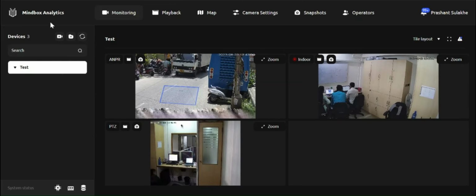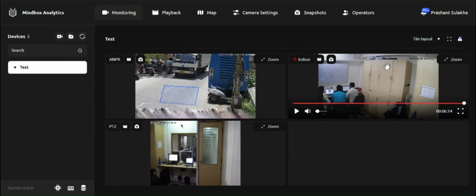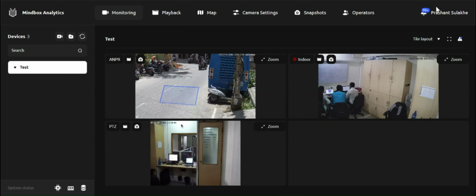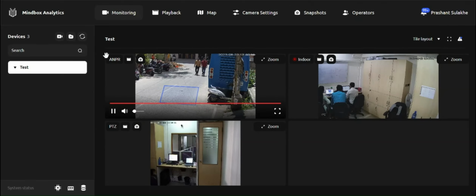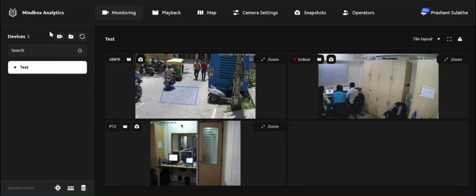On the left hand side, you can find the devices and the device group. On the bottom, you can find system status. In the middle is the monitoring screen, and on the right hand side, you can see the layout options, group full screen options, and alarms and events notifications. Now, let's explain each function separately. First, let's discuss the devices and the device groups.